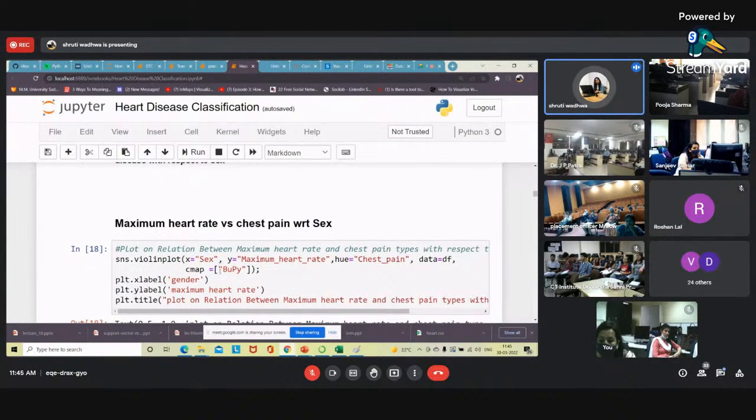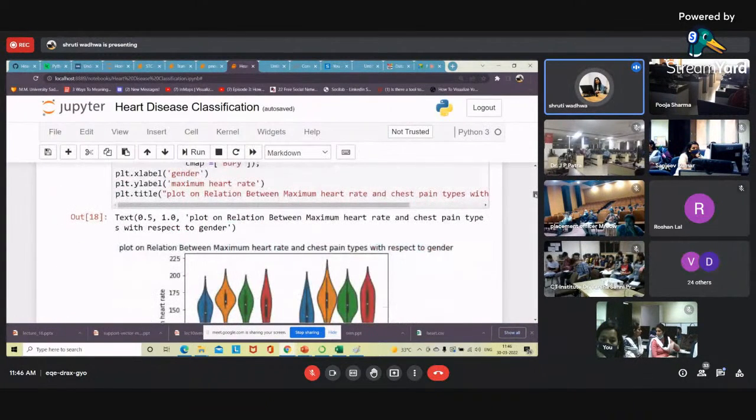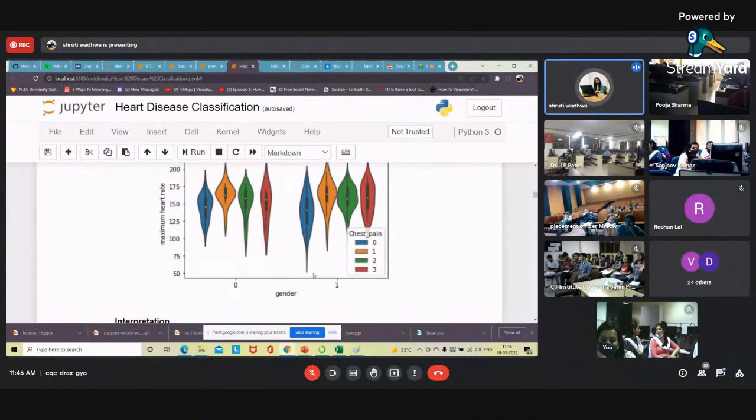So over here we are building the Violin plot, and you will see we are taking the values first, maximum heart rate and gender, and we are taking data from the data frame. For the x-axis we have taken gender, and for the y-axis we are taking the heart rate. So this is gender 0 and 1, that is 0 for the female and 1 for the male. And over here you can see the maximum heart rate.